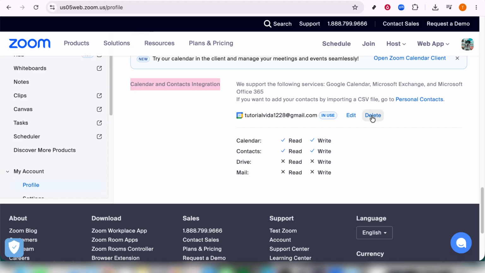Once you locate Calendar and Contacts Integration, you'll notice an option to delete. Selecting this option lets you remove the integration altogether. It's important to understand that by clicking delete, you'll effectively sever the connection between your Zoom account and the calendar in question. Make sure you're certain about this step, as any scheduled events or meetings may be affected.